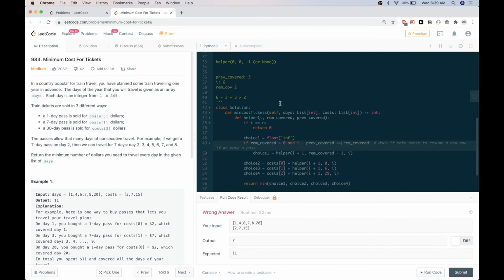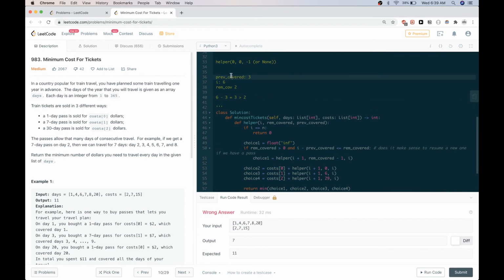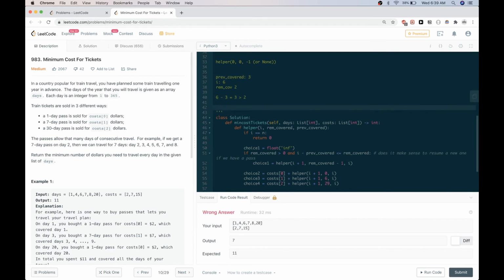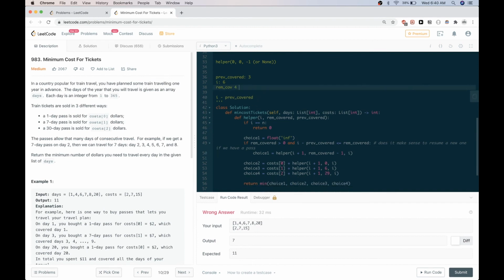And then what's the remainder covered? Well, it's i minus the previously covered, right? So that would give us, if this one, let's say, was 4, right? And so this would be equal to 6 minus 3, which would be 3, right? Here, well, this would mean that we can cover 4.